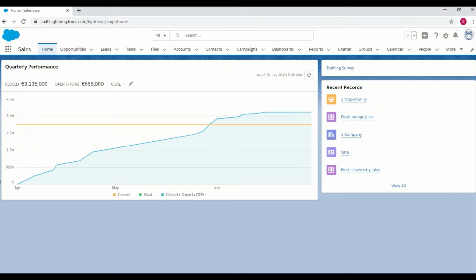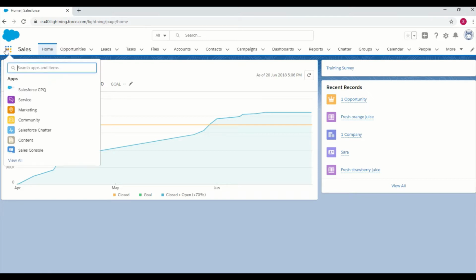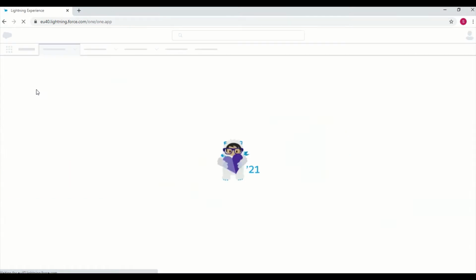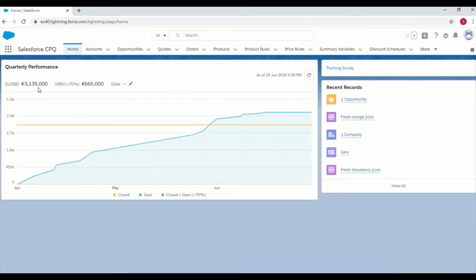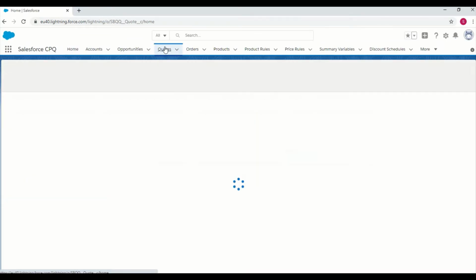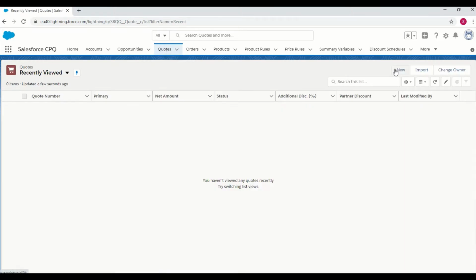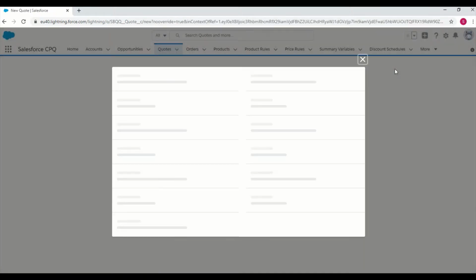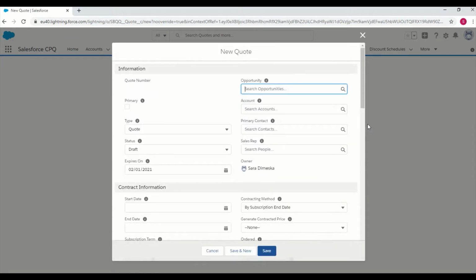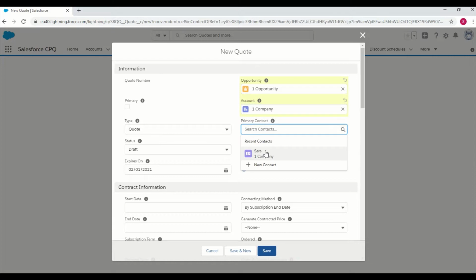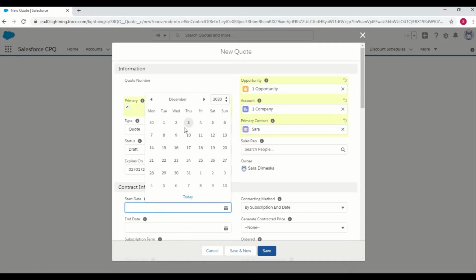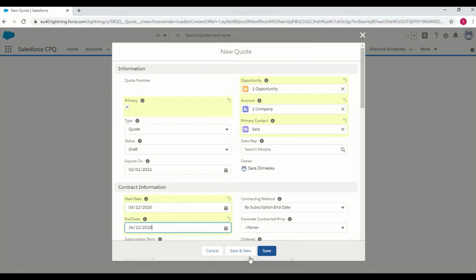First, I will switch to Salesforce CPQ. From the home page, I will select Quote and create a new one. While we're creating a quote, we should connect this quote with the opportunity, account, and contact that we are selling to. I created them previously. Select this quote as primary, define the start date, end date, and save it.